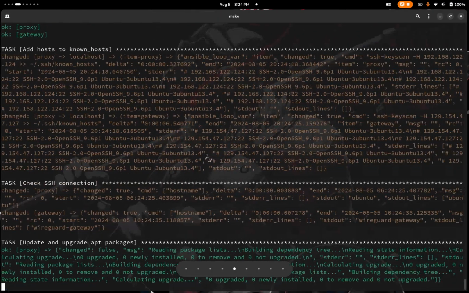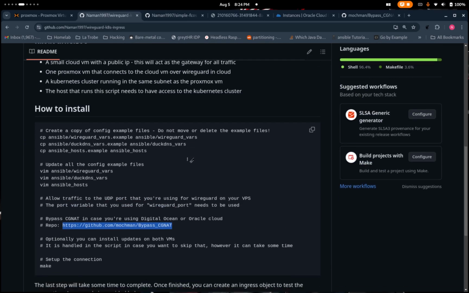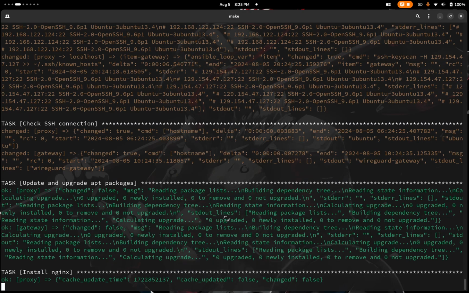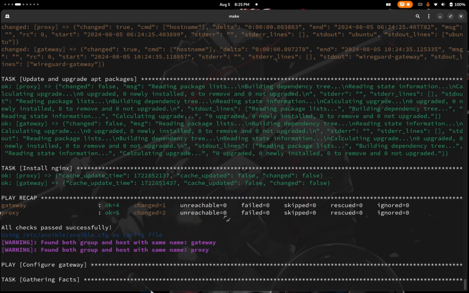I think I did add it in the README as well, hopefully. Yeah, so optionally you can install updates on both VMs, and you can install the dependencies as well, which is Nginx and WireGuard. Okay, so Nginx is done. Okay, so all checks have passed successfully.